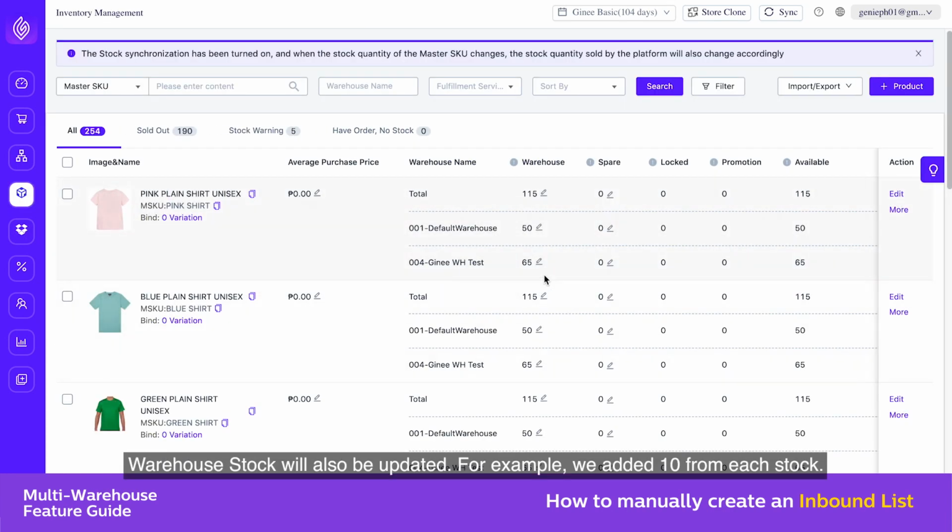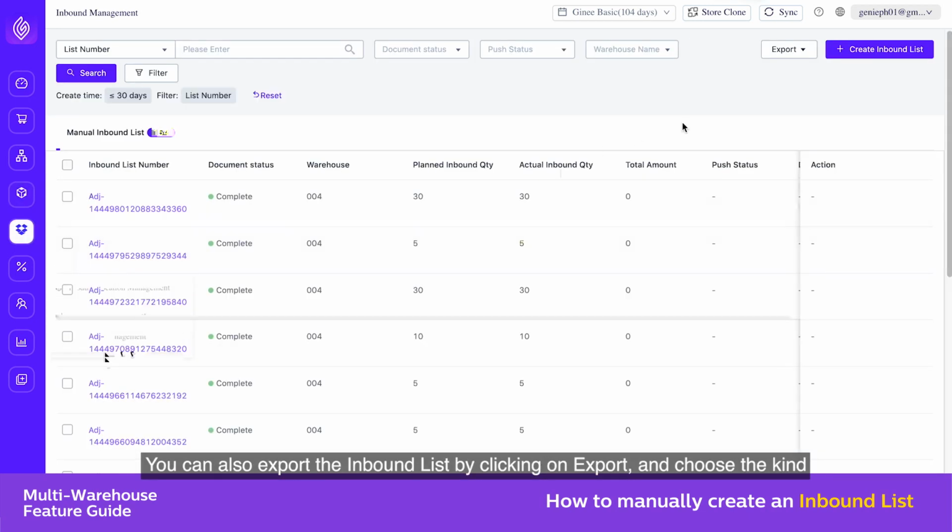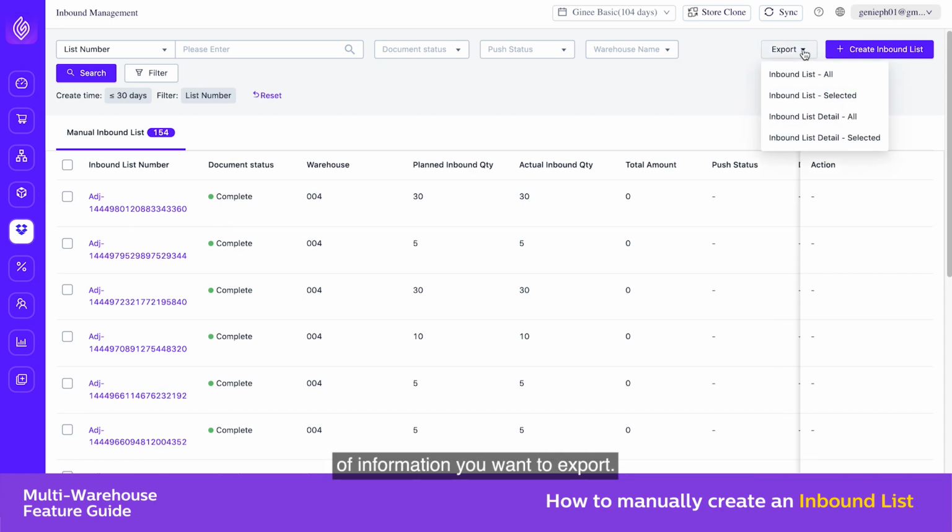Warehouse stock will also be updated. For example, we added 10 from each stock. You can also export the inbound list by clicking on Export and choose the kind of information you want to export.